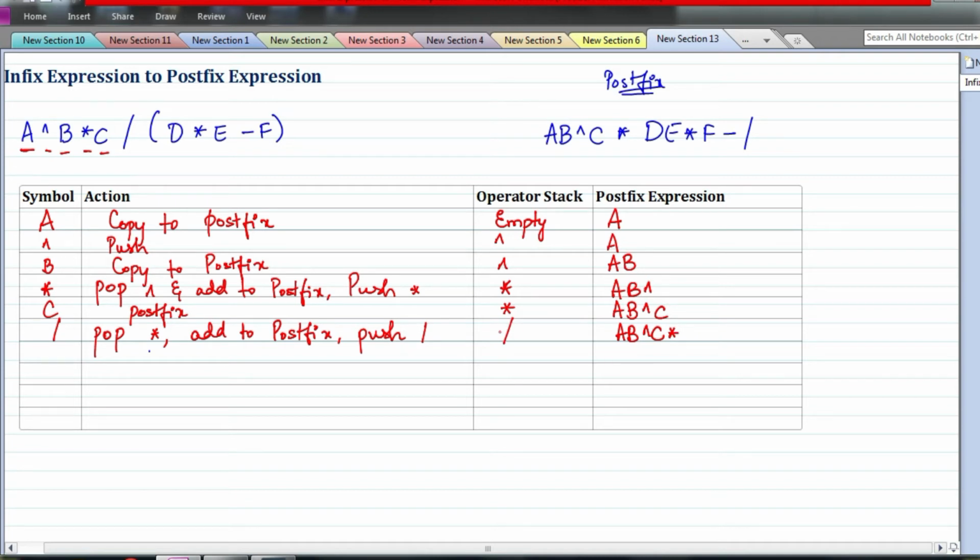Next is the opening bracket. Whenever an opening bracket is there, just push it to the stack. When you have an opening bracket, that is a left parenthesis, you are not at all bothered what is on the top of the stack. You just push this symbol to the top of the stack. Earlier we had slash, along with that I now have the left parenthesis also. Here there is no change, it is A, B power C star. Next is D. So this D is copied to postfix. So here it is slash and left parenthesis. Here I have A, B power C star D.